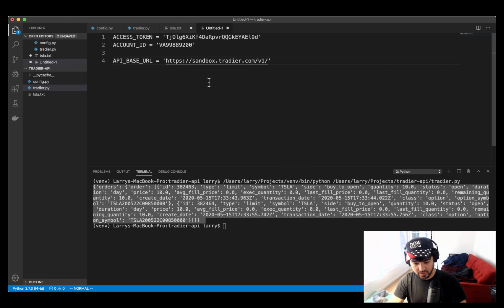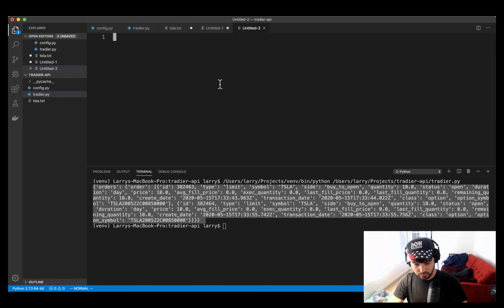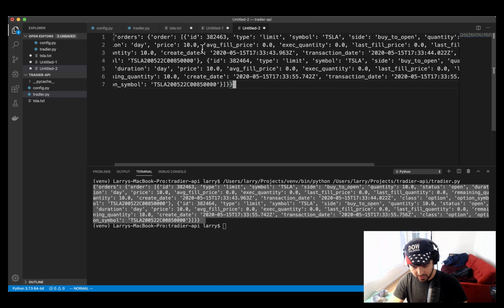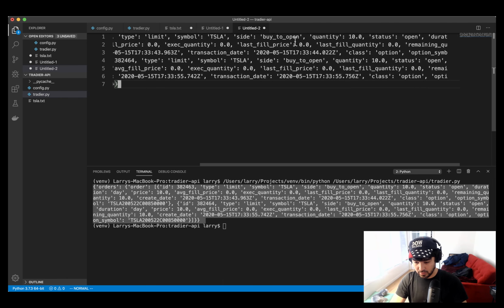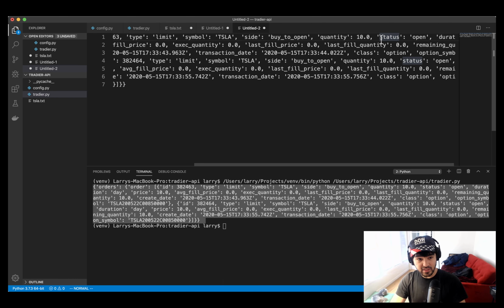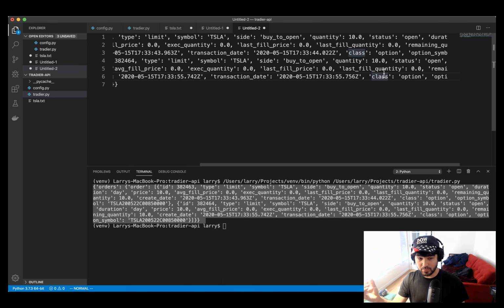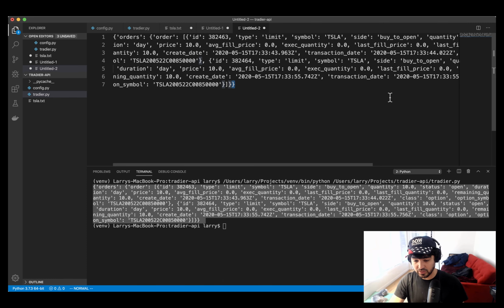So I got that JSON here, and I'm going to dump this and just see what it looks like. So you see we have a type limit order associated with our account for our Tesla stock, buy to open, and the status is still open right now. So it probably hasn't got filled yet. So that price might be 1050 or something like that. So we haven't got filled yet.